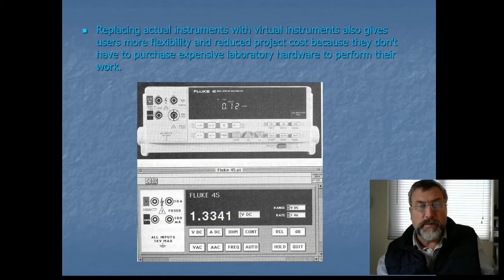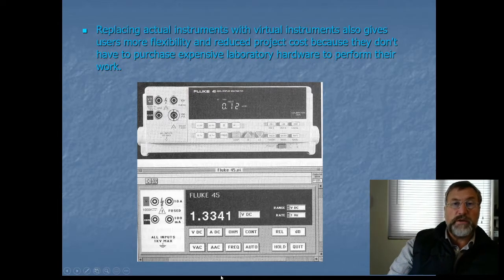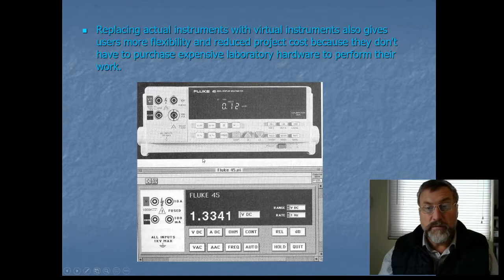So this is an example of that. What we've got here is replacing an actual instrument, this multimeter here, with this virtual one. Of course, we don't have to spend loads of money either on buying all this expensive instrumentation. We just buy one program, one computer and a card, and then we've got all this flexibility.